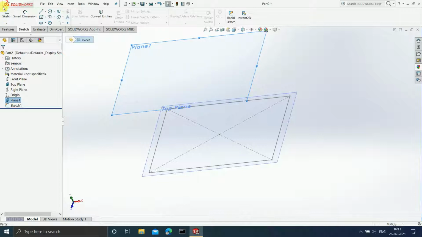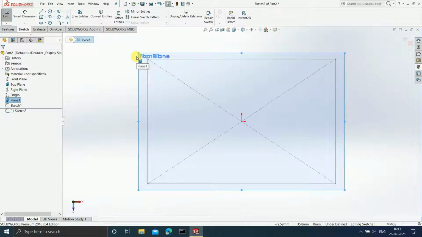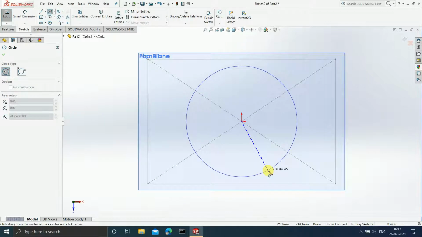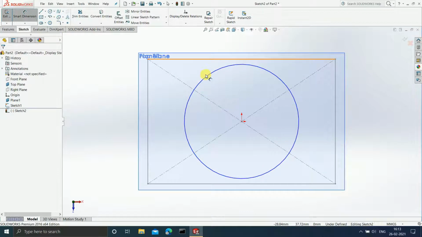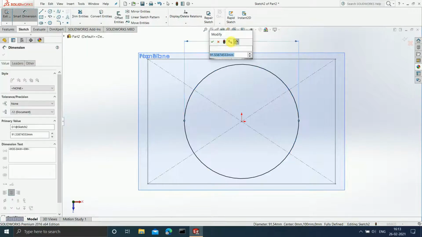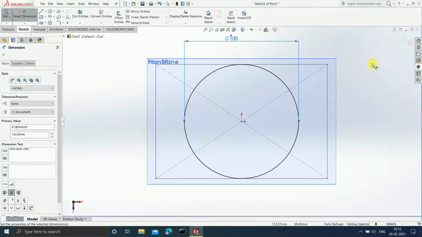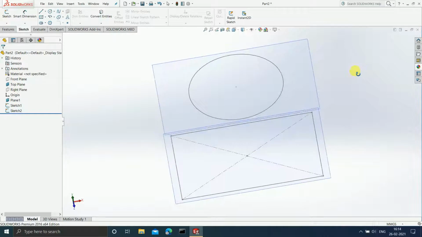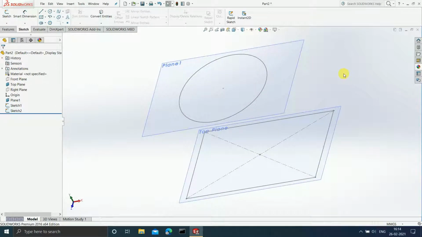Select this plane, again click on sketch, and press Ctrl 8 so that the plane becomes perpendicular to our line of vision. Now on this particular plane, I am going to create, let's say, a circle. Let's do the dimensions of this circle as well. Let's say the dimension is 100. Okay, done. So guys, now we are satisfying the minimum criteria to use the lofted boss base. What is the minimum criteria? You must have at least two different planes, and on those two different planes there must be two different sketches present.